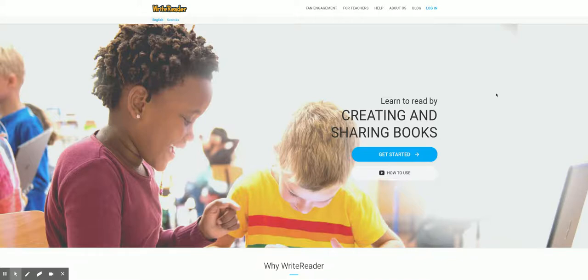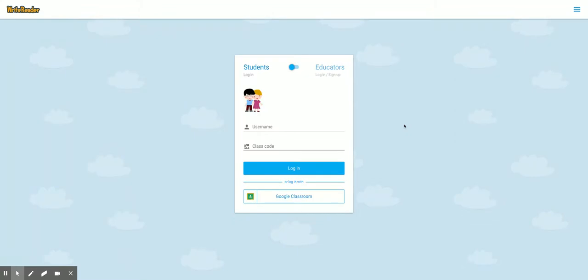Hi, I want to give you a quick video overview of how to log into a student account in WriteReader. Step number one is to go to WriteReader.com, and when you do so, you'll find the home screen looks like this. In the top right-hand corner, there's a blue login button. You're going to click on that, and it's going to bring you to the login page.